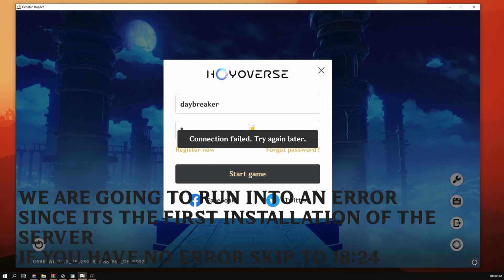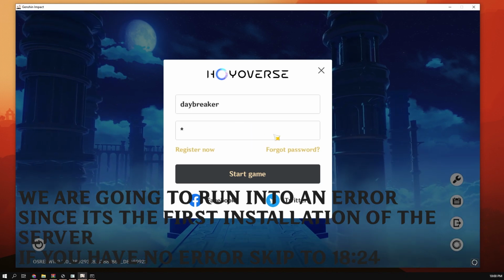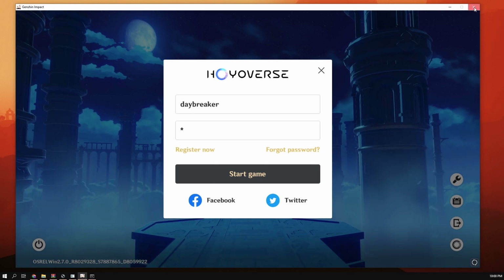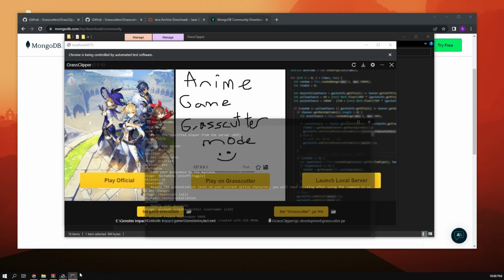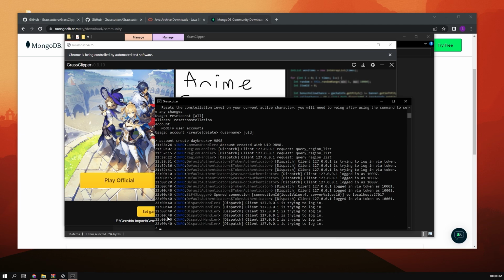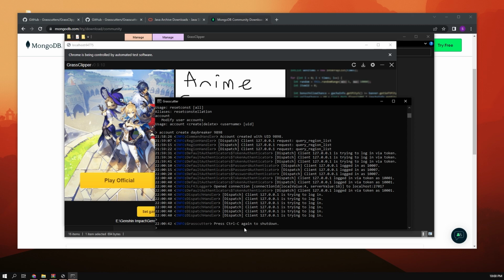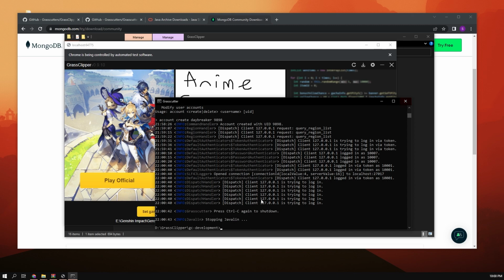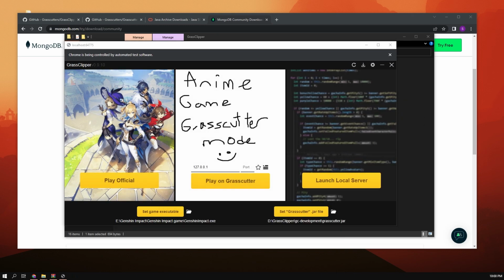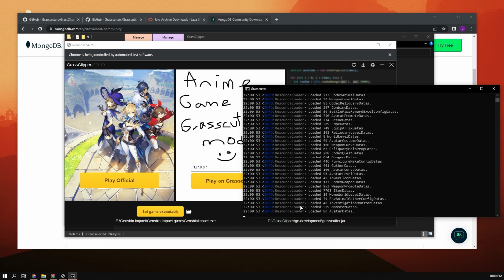Okay, so if it says connection failed, try again later. What you're going to want to do is close Genshin and close your GRASSCUTTER server, and you can press Ctrl+C twice to close this. Okay, so we've closed it. It's going to say stop being Javelin. Exit out. You want to press launch local server again. It's going to open up the command prompt again.